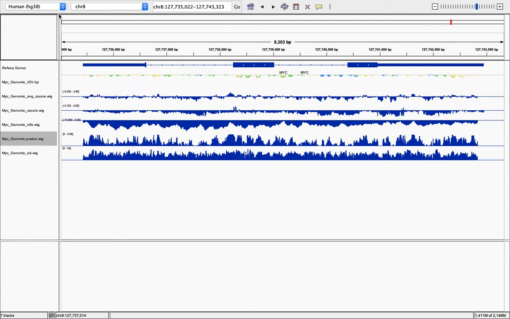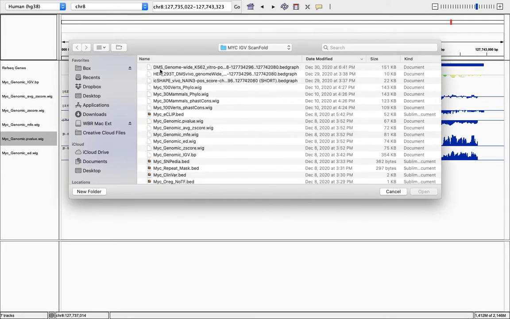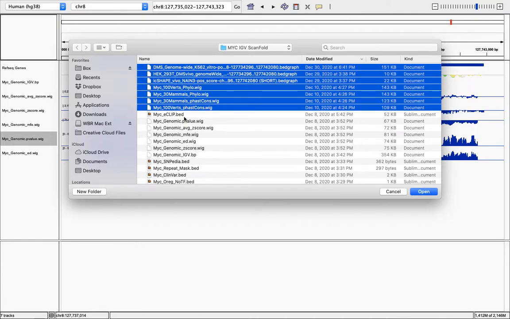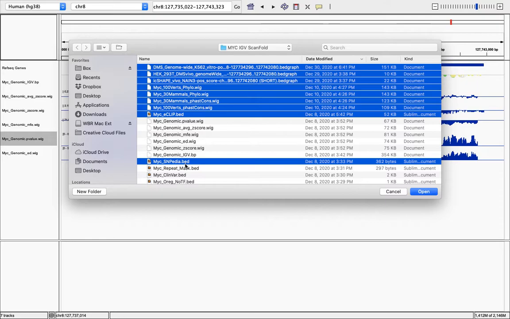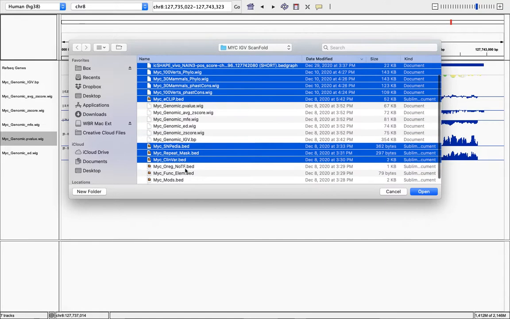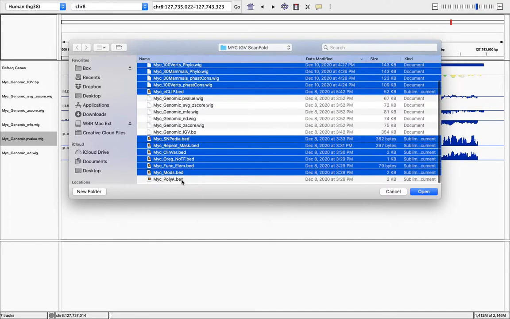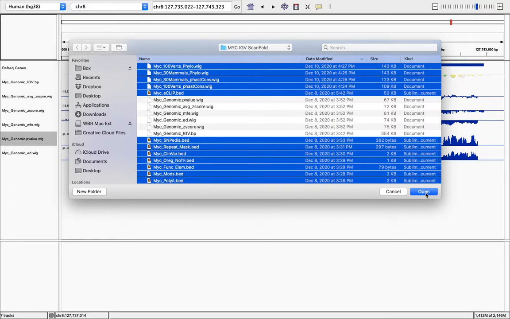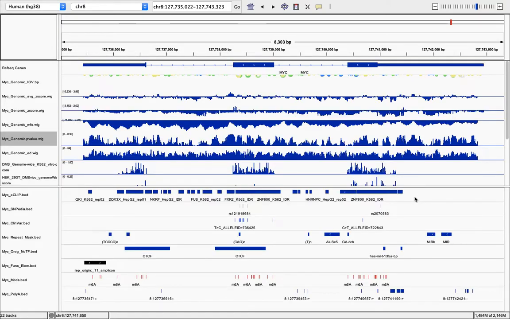This will then bring you to select the files of interest. For me, I will be selecting probing tracks and annotation data. And once selected, we can hit open, and all of the tracks will be populated within IGV.